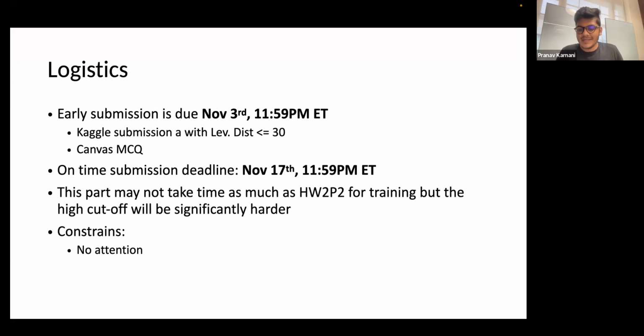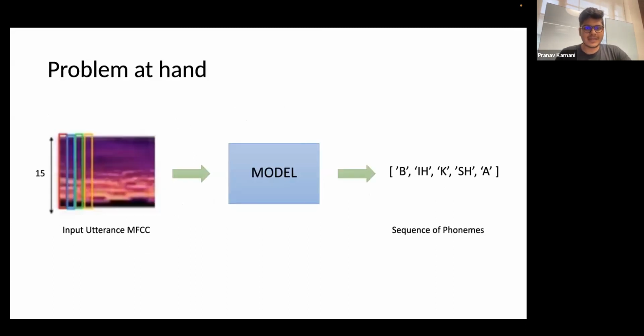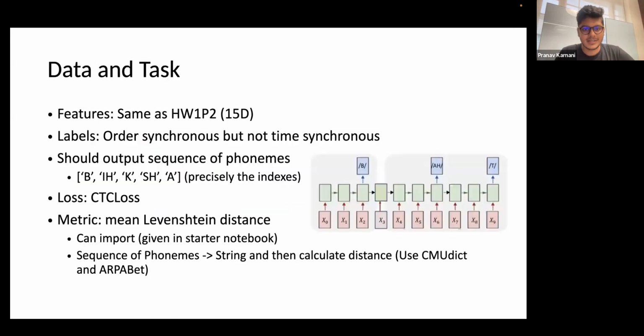Training time will not be as high as for homework 2 part 2. This time the homework is simple, but be sure that you cannot use any attention mechanisms here, and also focus more on your architecture. The problem at hand is that we have an input utterance, which is 15 dimensions. As we have seen in homework 1, we have a 15-dimensional MFCC input frame, which passes through the model, and we want to produce the sequence of phonemes, of which you have an example here.